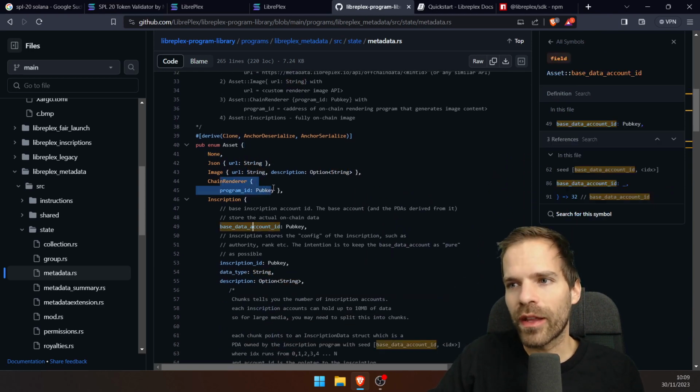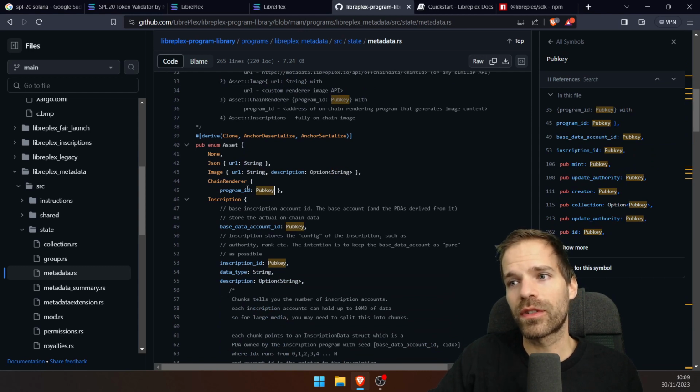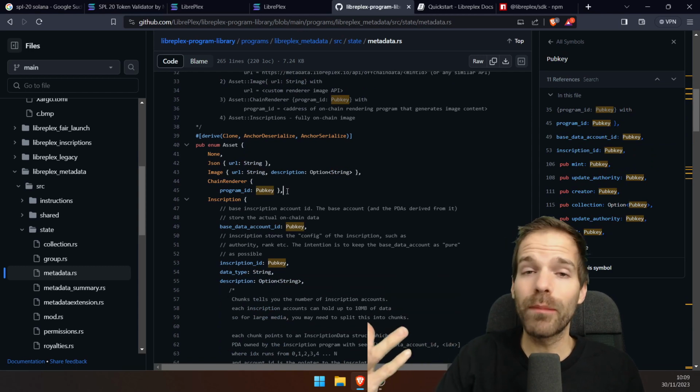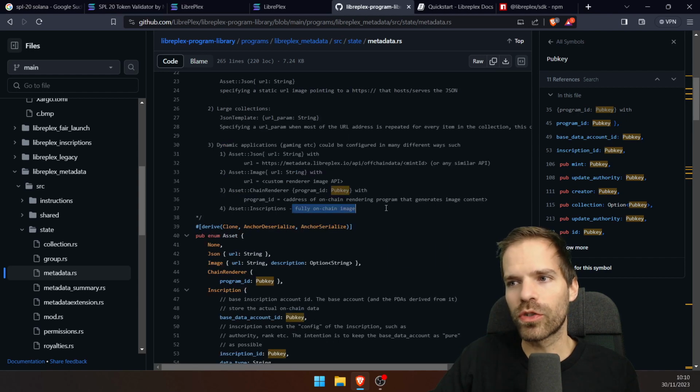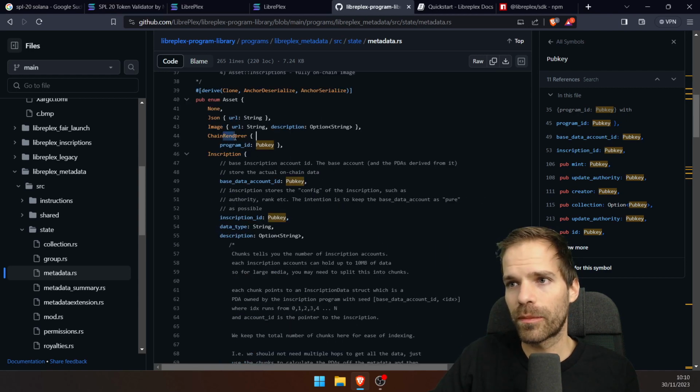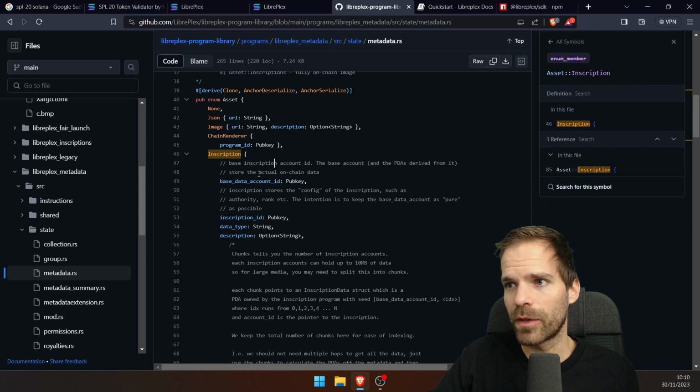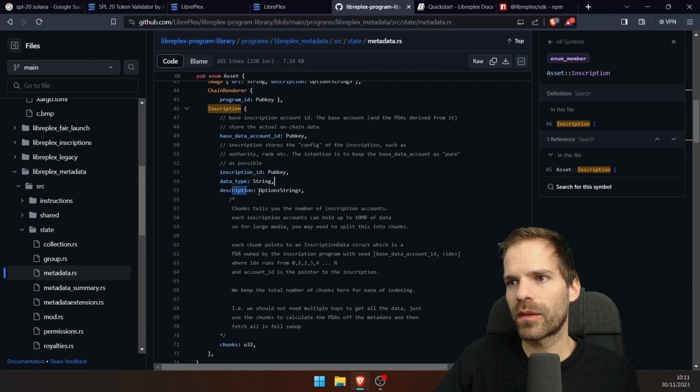And then the chain renderer, there we go, that's where it gets interesting. That's where we would put a pixel map in the state with a program that we saw before. And then Inscription, that's probably the one that everybody gets hyped about. That's the fully on-chain image. So this is a pixel map and this is a fully on-chain image. Store the actual on-chain data. Inscription stores the config of the inscription. Inscription ID, data type, description.